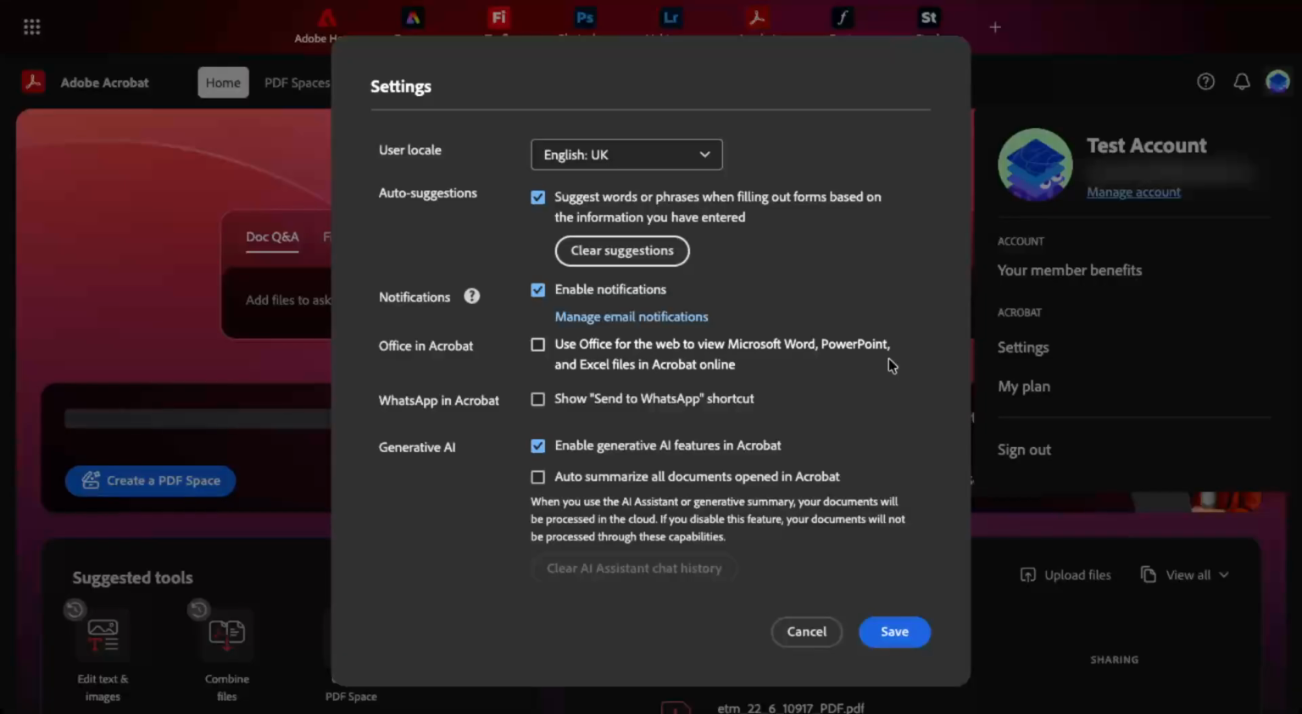After the Settings page opens, find the Notifications section. In that area, you'll see a checkbox next to the option labeled Enable Notifications. Click the checkbox to uncheck it. When the box is unchecked, notifications are turned off.